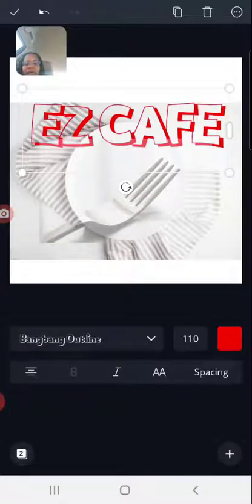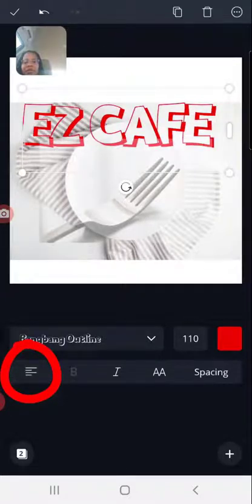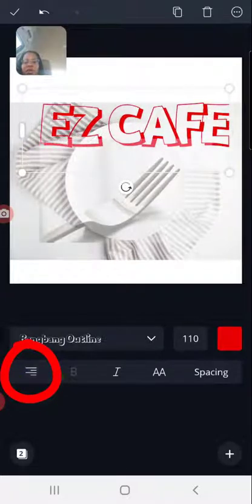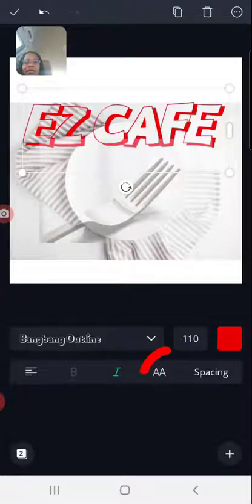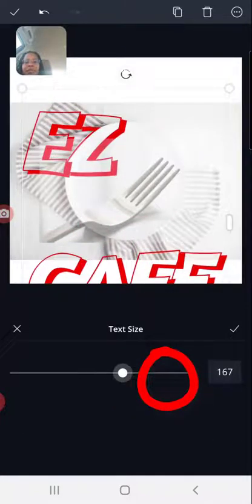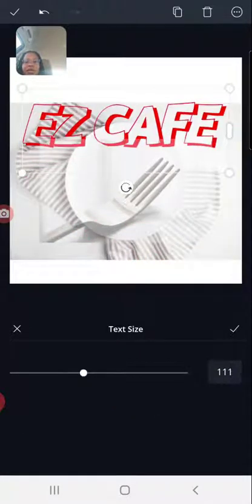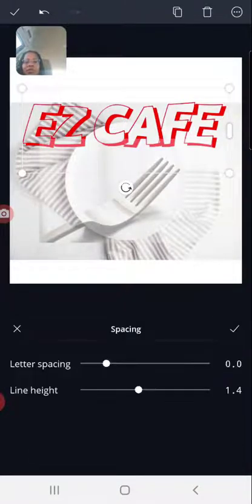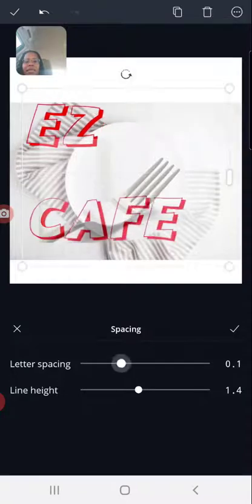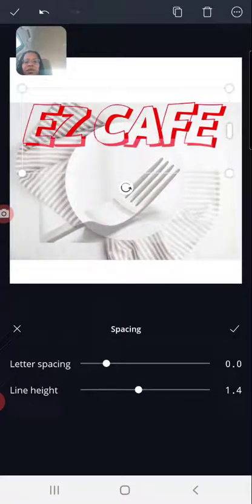All right, check mark. Now, on the color, on these words right now, while it's highlighted, you can scroll down at the bottom and you can make the word centered, to the left or to the right. We're going to keep it centered. You can also make it italic by clicking that. Also, you can make the text bigger or smaller. And you can also space the letters out. So if you want to space it out, we click at the bottom. We space out the letters if you wanted to. All right.